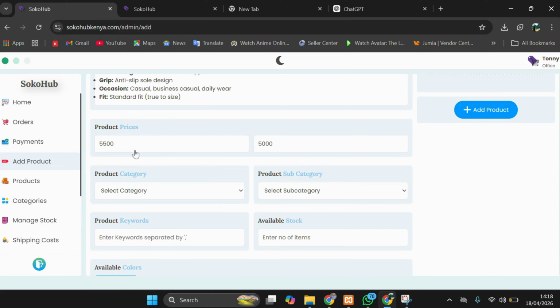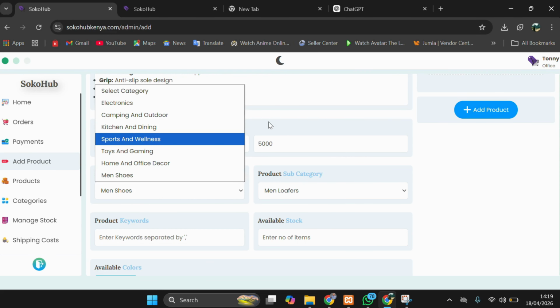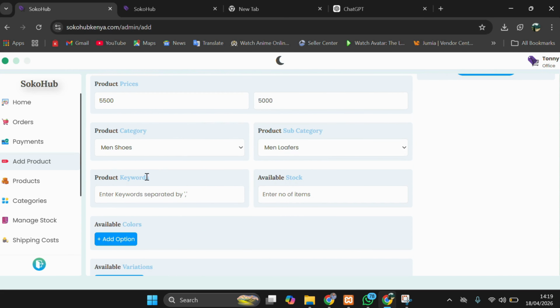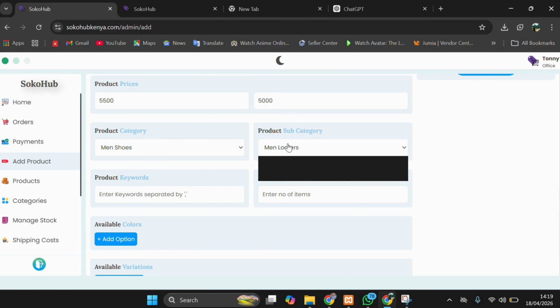Okay, so after the pricing, you come now to the category. You come here, you select men's shoes, that's a loafer shoe, like that. Now you see why we had to create the categories before starting to create the product, because if the categories were missing, we would have just wasted our time typing these things here. We would have had to go back again to categories. But since we started with the categories, now we are fine because they are here.